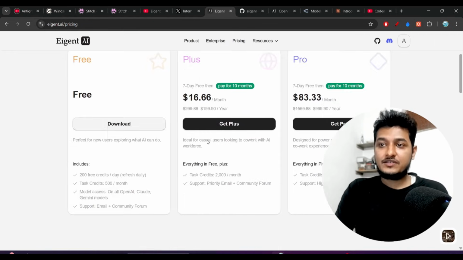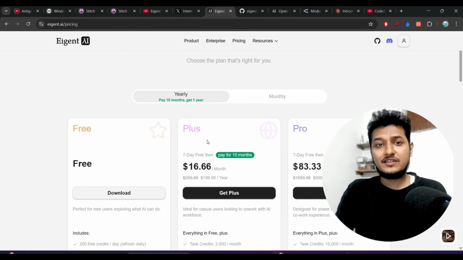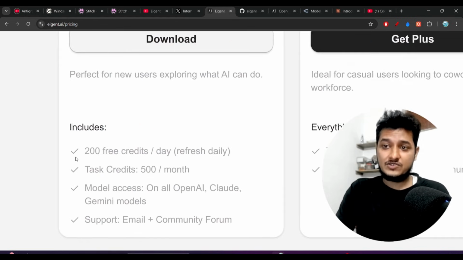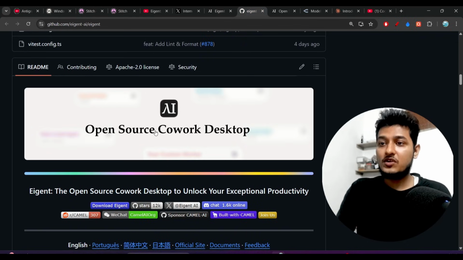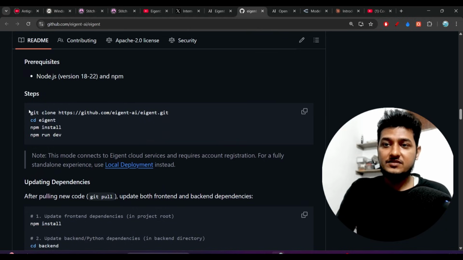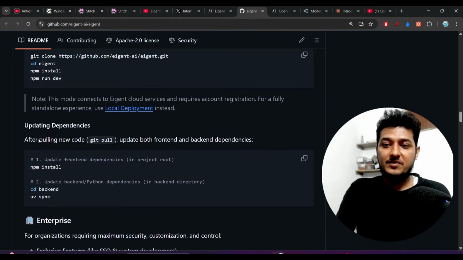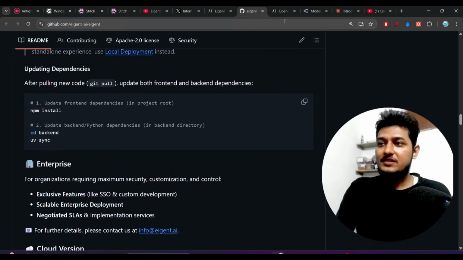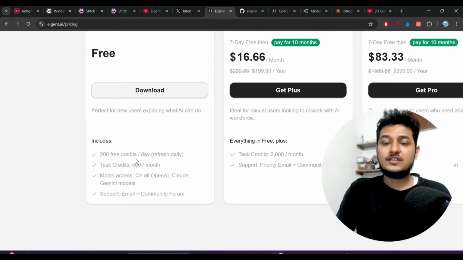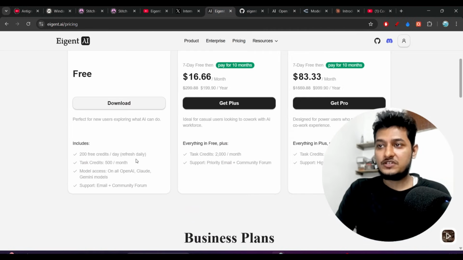The thing is that if you run it locally, then it is unlimited. But if you are using it through this app, this desktop, then this credit is for those users only. Otherwise, if you run it locally, here you see the steps: git clone, then npm install, npm run dev. But I think the 200 daily credits will be okay for you to just test this.